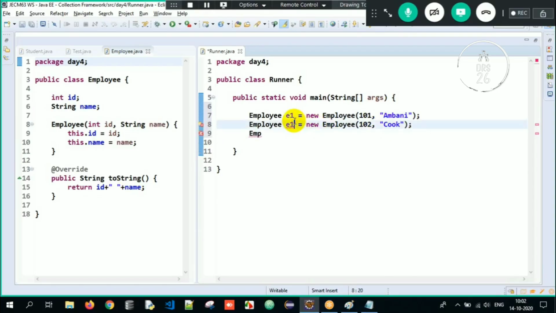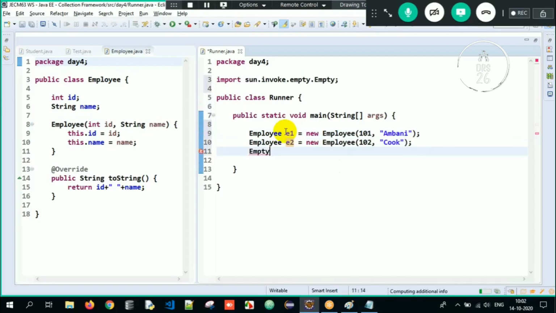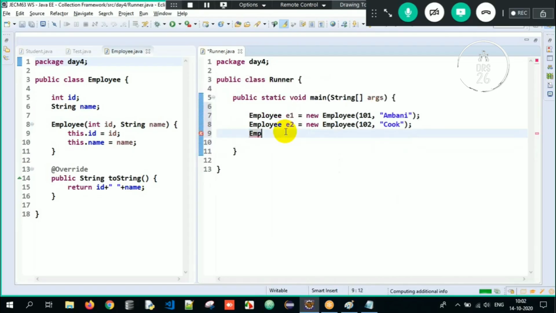Oh, the object name should be different. So I'll have one more object, Employee e3 equals new Employee, ID is 103, and we can give it as Sundar Pichai. Great. I'm just taking the names of those three employees.